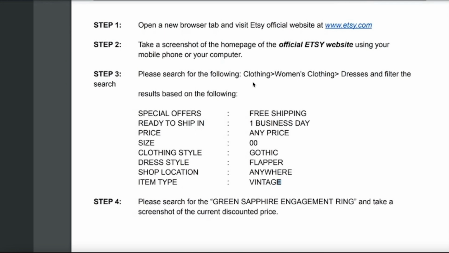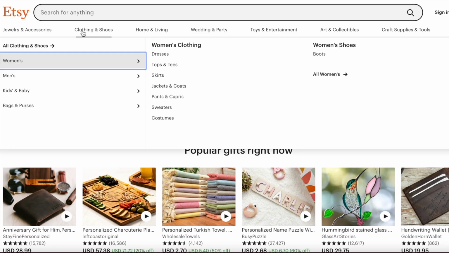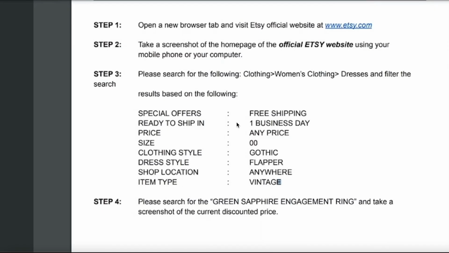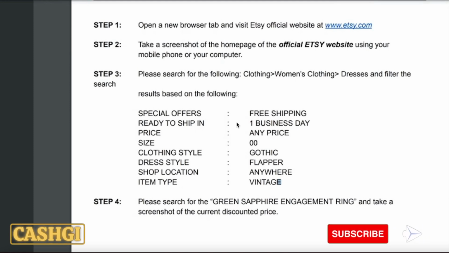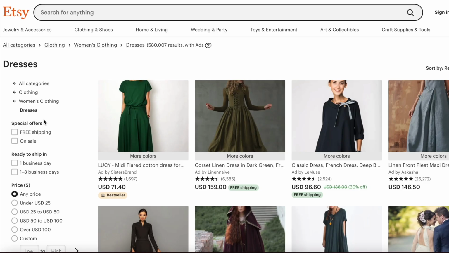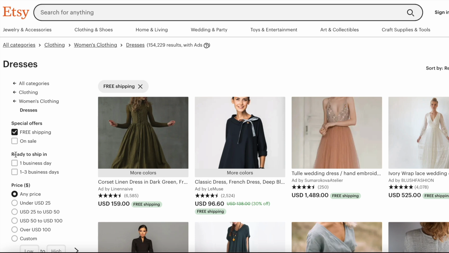So let's go to clothing, women's clothing, and dresses. Right, and let's go to the task. So you need to filter all of these special offers. It should be free shipping, ready to ship in 1 business day. Special offers should be free shipping and ready to ship in 1 business day.